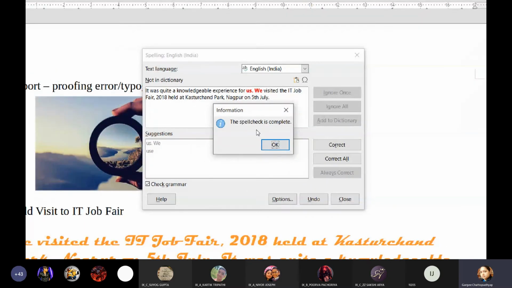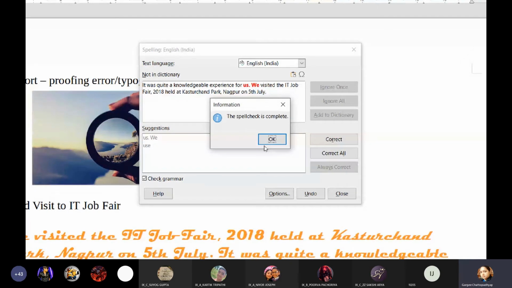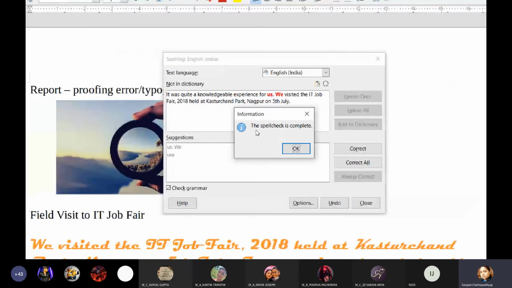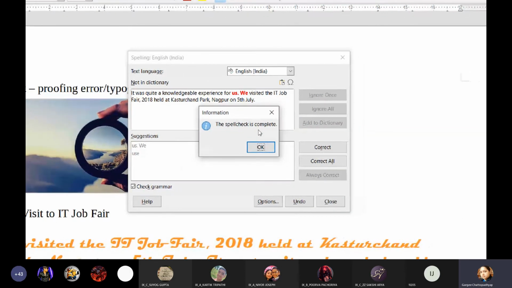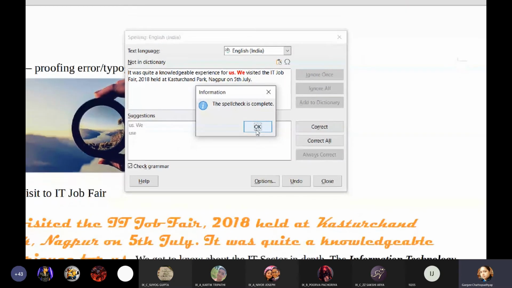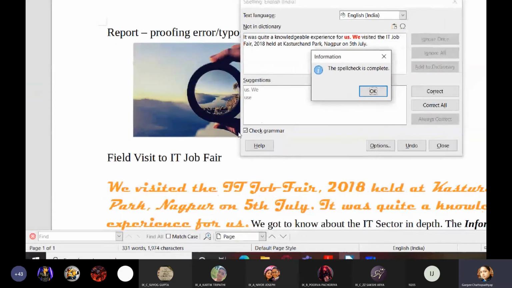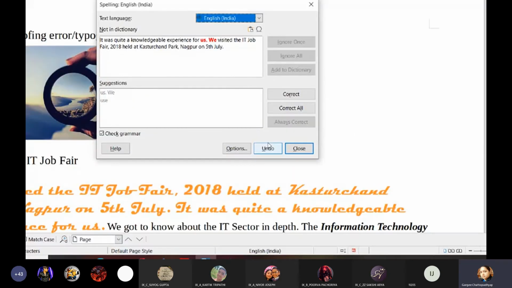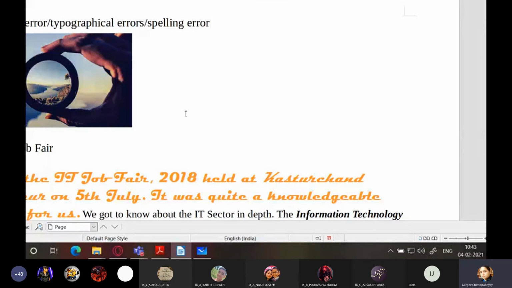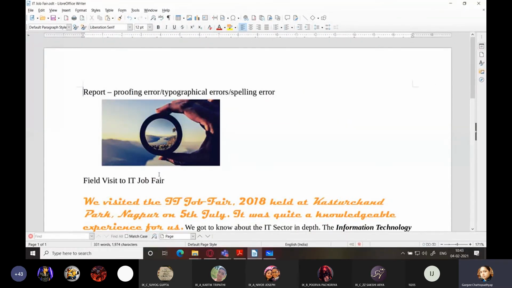Once the errors are totally removed from your document, it will give you this message: the spell check is complete. A similar message you get in MS Word also: the spelling and grammar check is complete. So click on OK. You can also see there is a Check grammar checkbox over here, which also checks grammatical errors. Let us try to commit some grammatical errors in the document and see what it gives us.